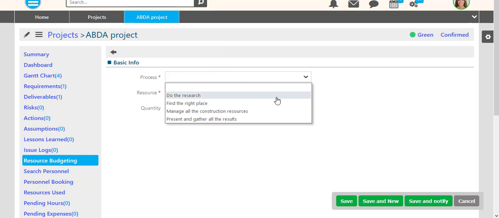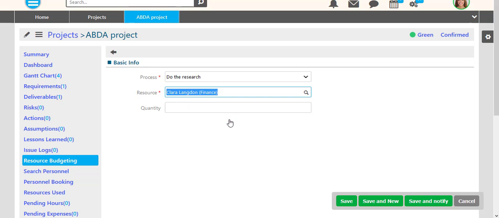Add work package's name, the resource and the quantity. We will create 5 different resources quickly to see their type differences.